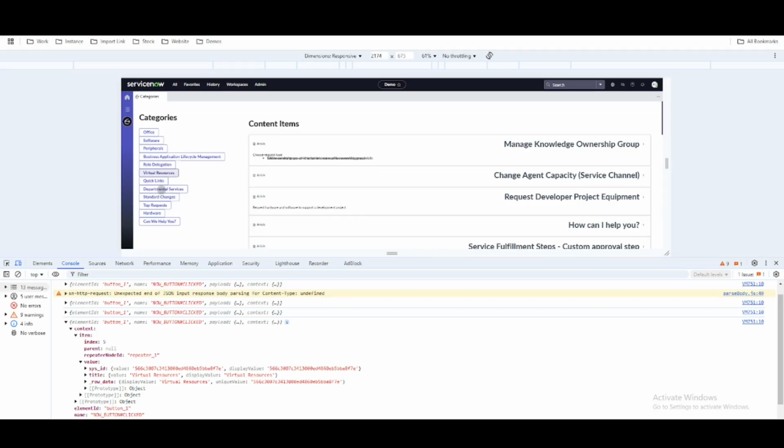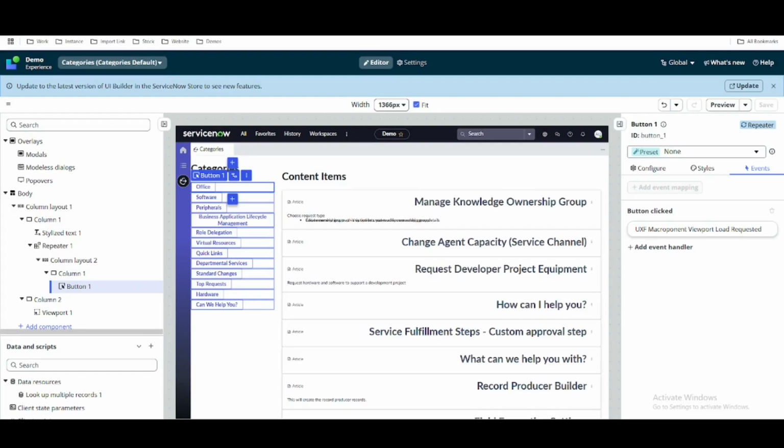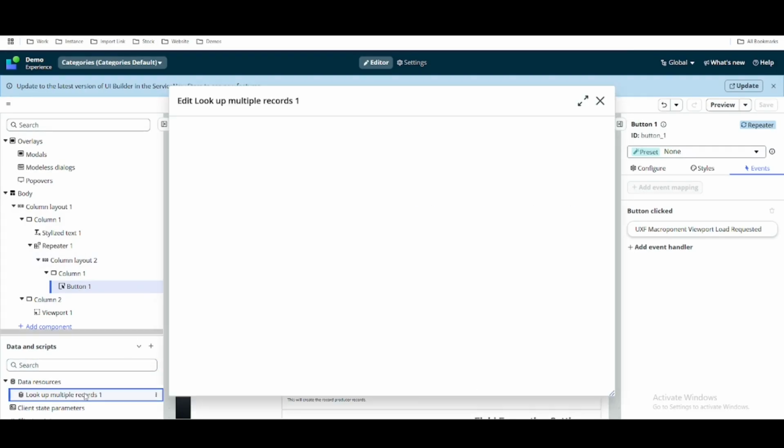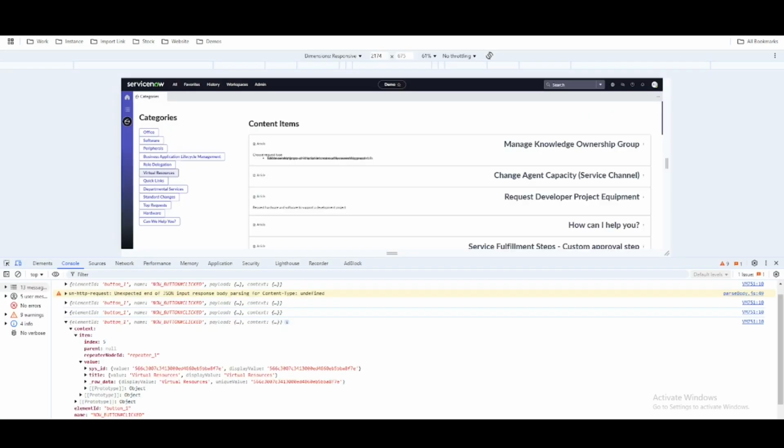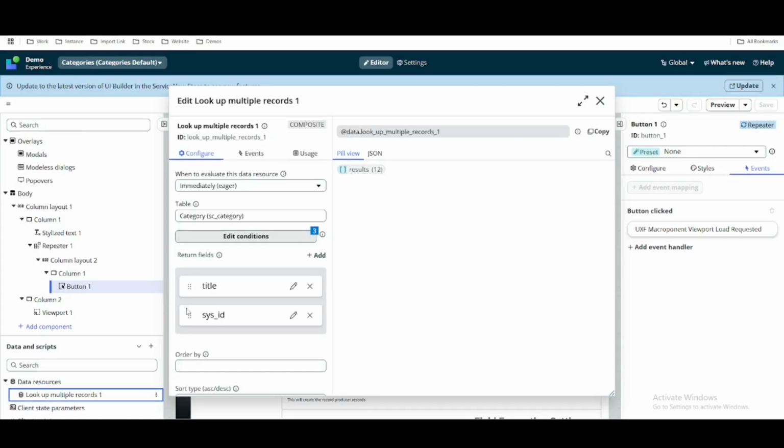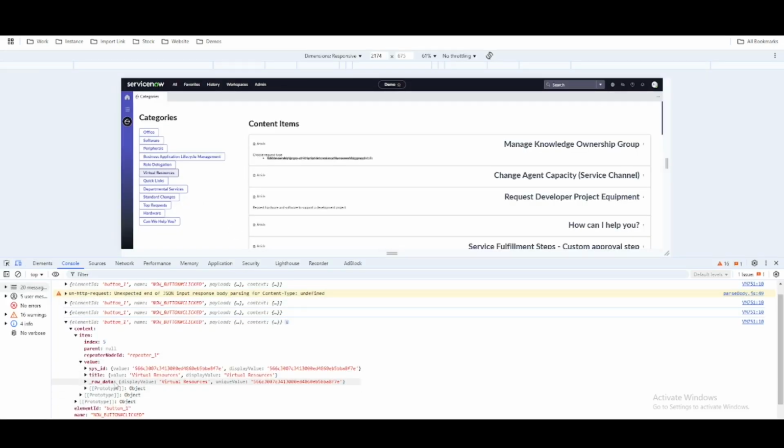So whatever button is clicked, we'll get that sysID. In case you are not able to find the sysID, what you can do is simply go to this data lookup here, and make sure you added the sysID field here. Whatever fields we have added, like title, sysID, you can see are coming under the value. So make sure that you added the sysID field here. Alright, so that's it. You added that sysID and you are able to fetch the sysID.